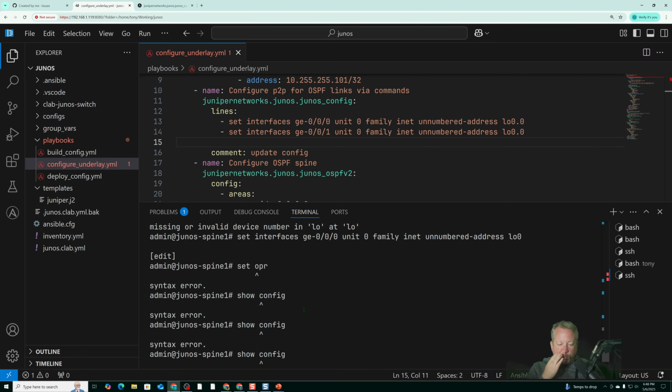Router ID. Configuring an OSPF router identifier. Instances. Oh no, that's set routing options. Does it do it for all routing protocols? That's a good question. So I'm going to pop that in there too.